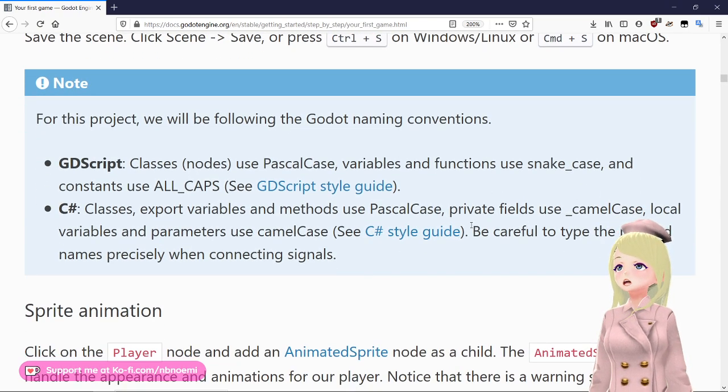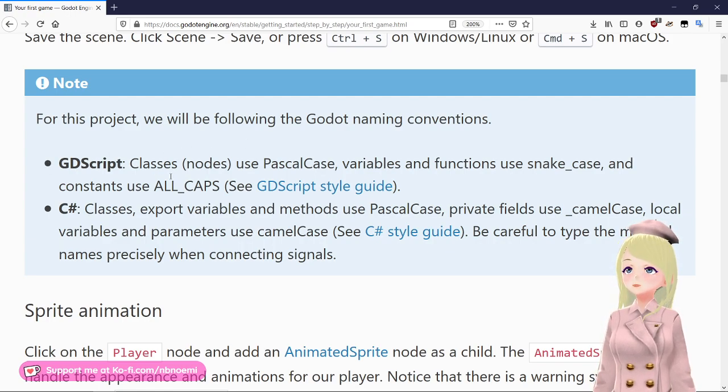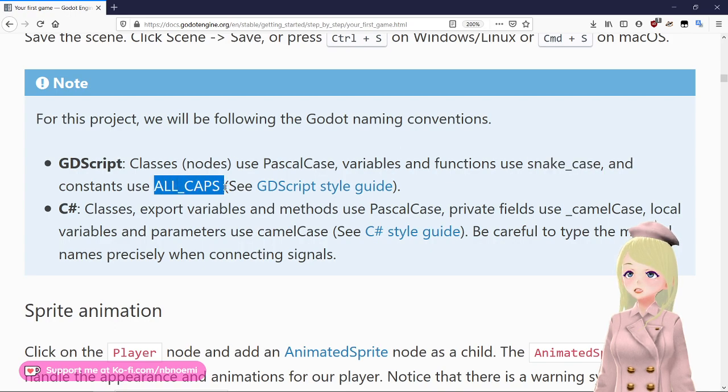Okay, so for this project, we will be following the Godot naming conventions. GDScript classes and nodes use Pascal case. Variables and functions use snake case. And constants use all caps.